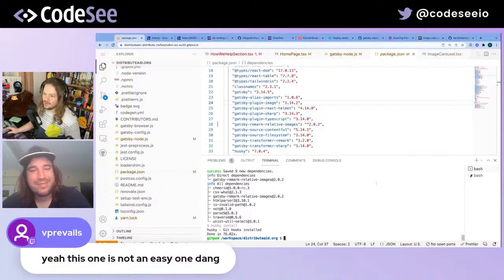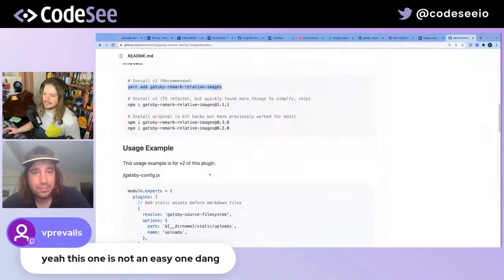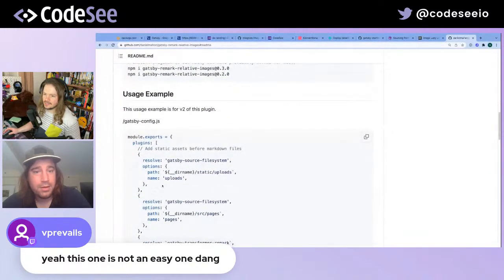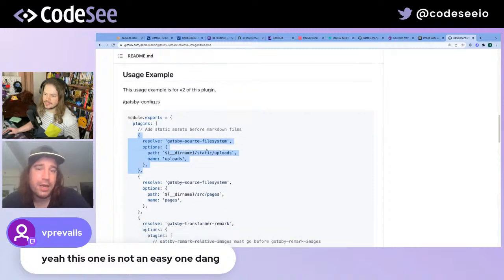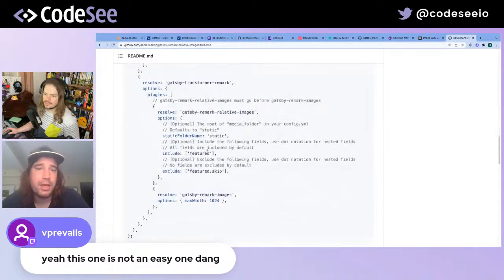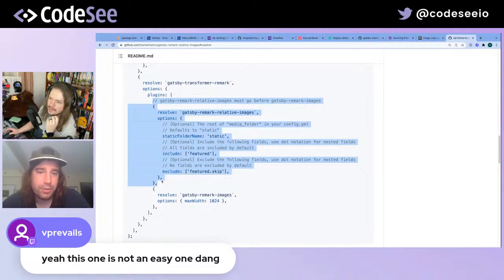Cool. So I have now installed that. Now to use it, this is where we could bring in static assets before markdown files. Okay. So I guess we could copy something like one of these. So in our Gatsby config, we probably already have the static bit and the file system bit. And then there's the transformer remark. We've seen that, right? Yeah. And then it looks like we need to put the resolver in a plugin in the transformer. Gotcha. Makes sense. Yeah, makes sense. Let's do just that.